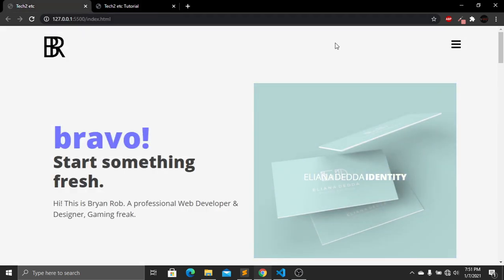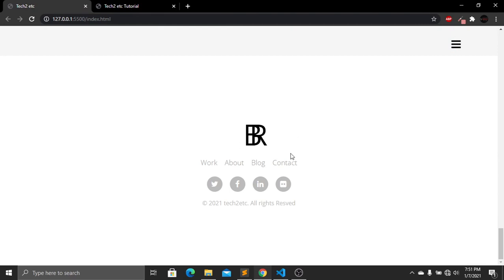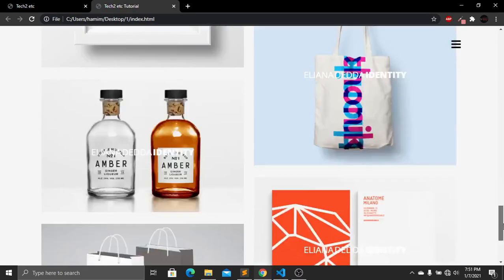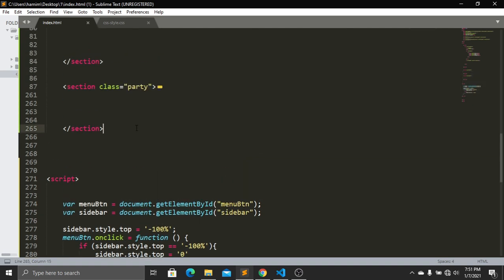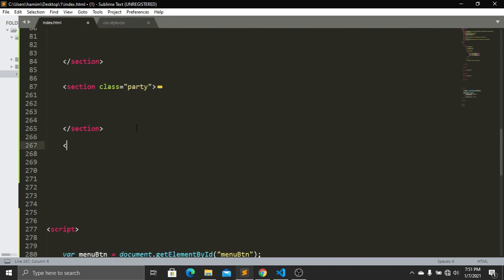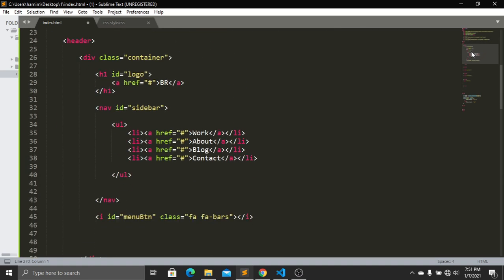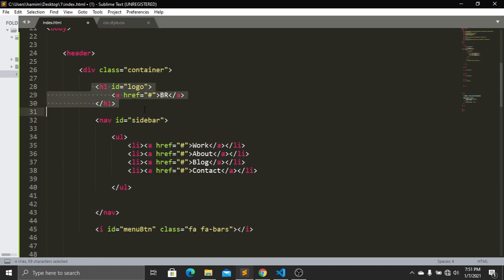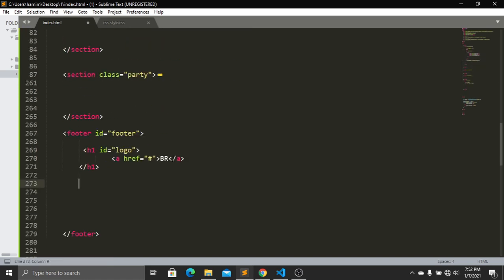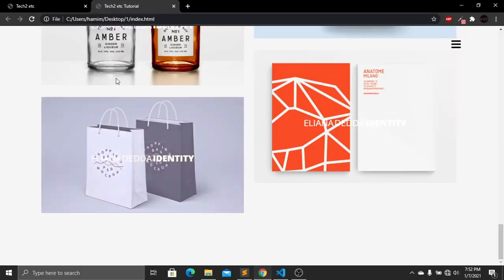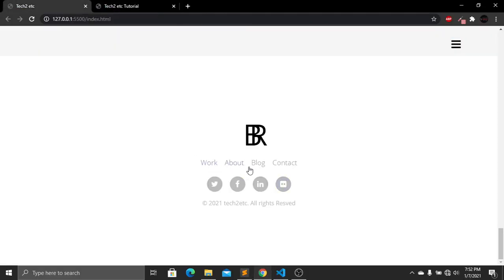So after this one, now we have to create our footer here. So for doing this, go to our HTML, and underneath this section, let's create a footer, and let's give an ID also, and the ID will be footer. And inside this footer, first we have to add our logo. So I will just copy this logo from our header and paste it here.